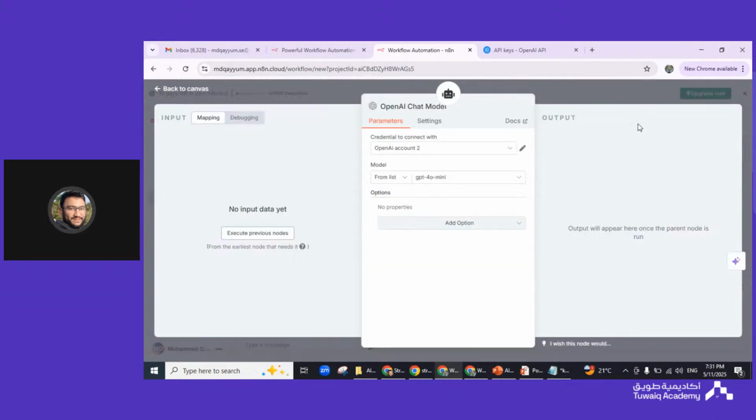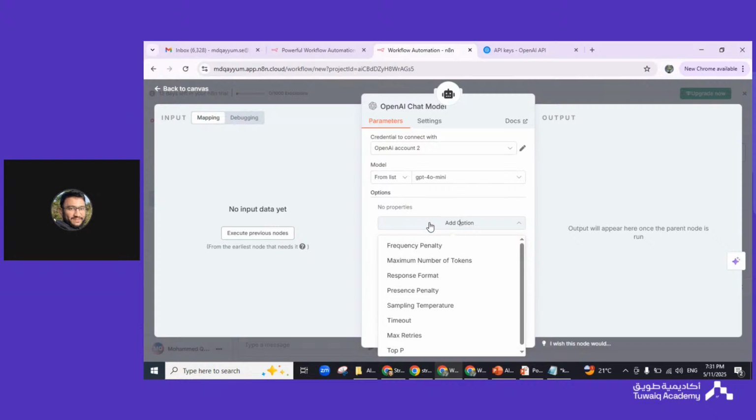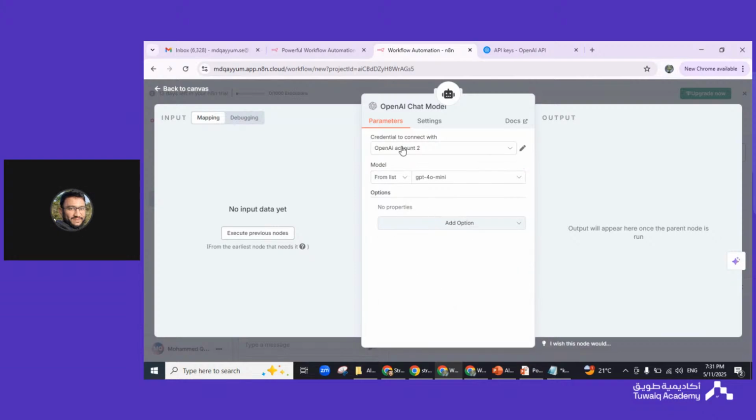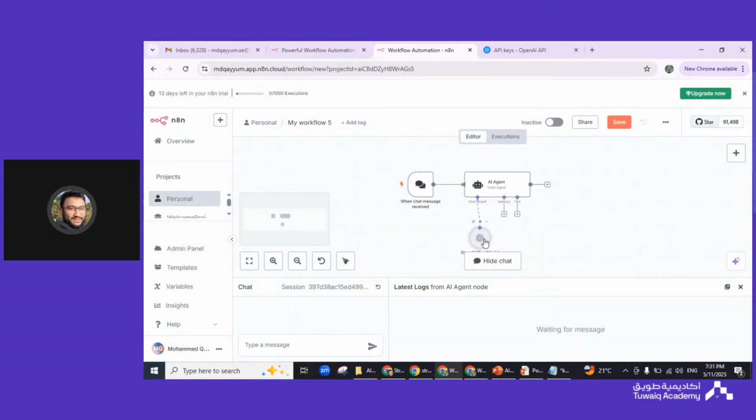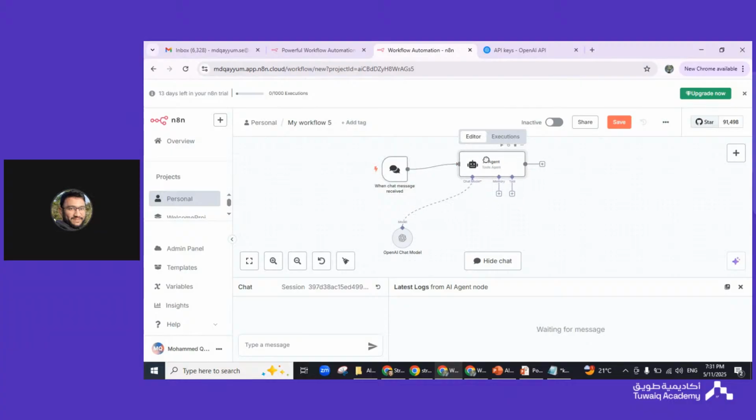If it is not there, then we are having an issue with the key. Then close the window. The model I select here is from different models, but I selected the GPT-4o mini model. You can select your own model, but for my AI agent, I select the GPT-4o mini model. We do have other options also, but as of now, I select the GPT-4o mini model and go to the canvas. So this is my OpenAI chat model. This is the chat message. This is my AI agent.